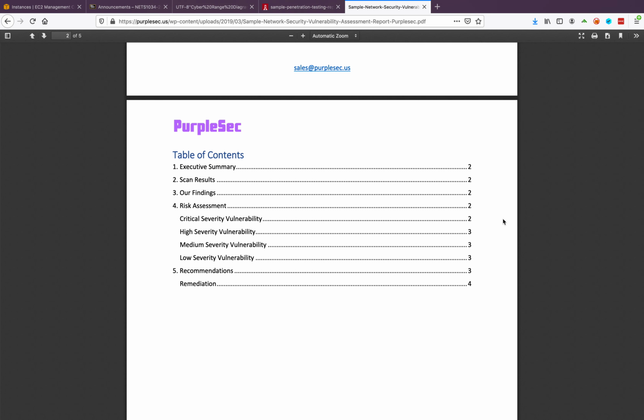So notice right away we've got a table of contents. So this is very important. Have an executive summary, which we'll get to, some results, what did we find out, and then give a risk assessment. You know, what's the most vulnerable to the least vulnerable? And then, of course, we need some recommendations and some solutions.